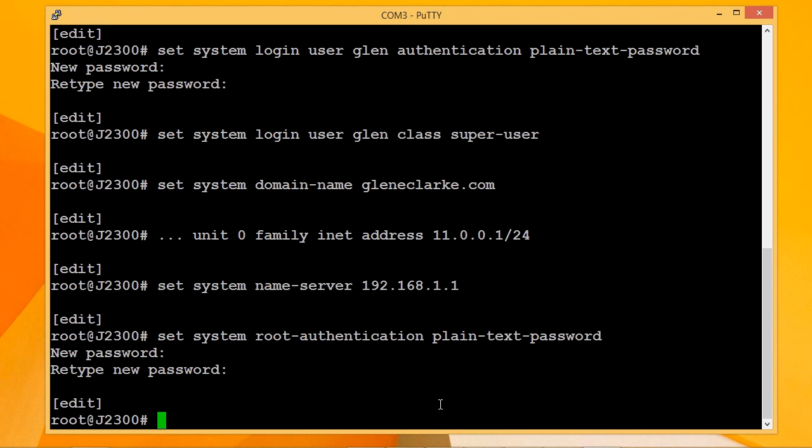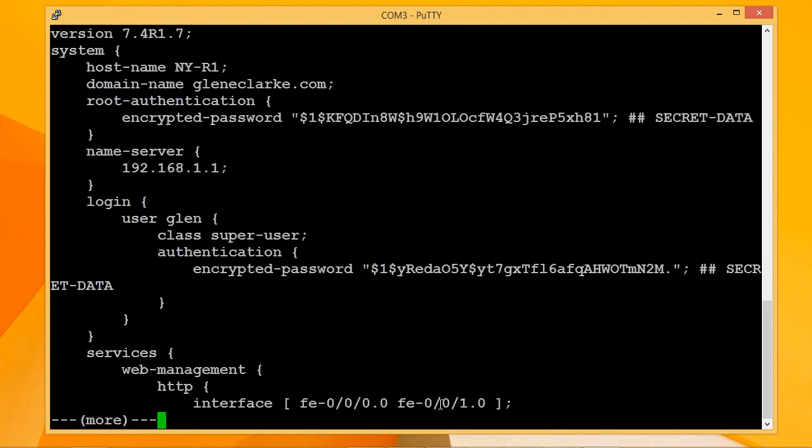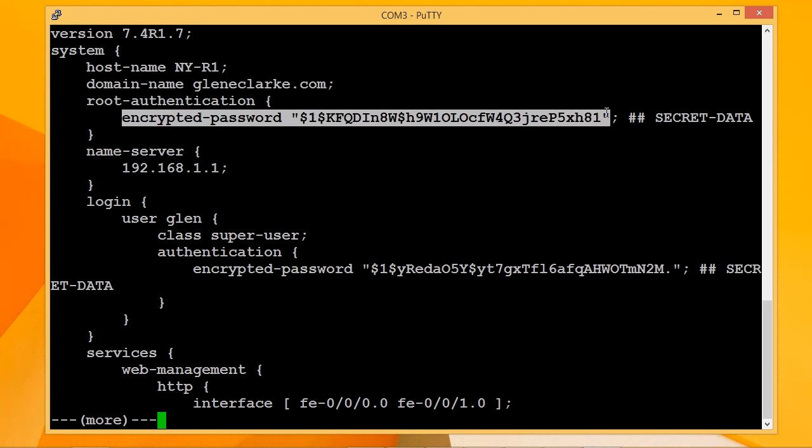Now, once I've gone and configured the device, I can use my show command to display the settings. So when I type in show, you can see at the top here, in the system configuration section, there is a host name that's been set. There's a domain name that's been set. There's a root authentication. Notice the root authentication. It is an encrypted password. So I, as the administrator, have supplied the password in plain text, but it is encrypted inside the configuration file, and that's very important to see there.